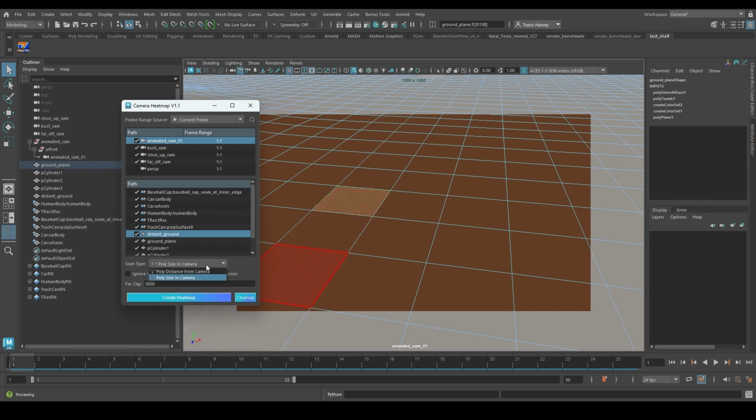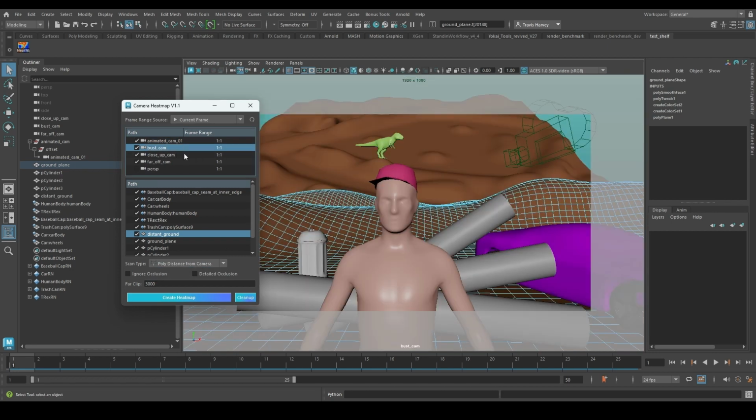Let's take a look and see. So with poly distance from camera, all of our cameras enabled, and all of our meshes enabled, we're going to create a heat map.